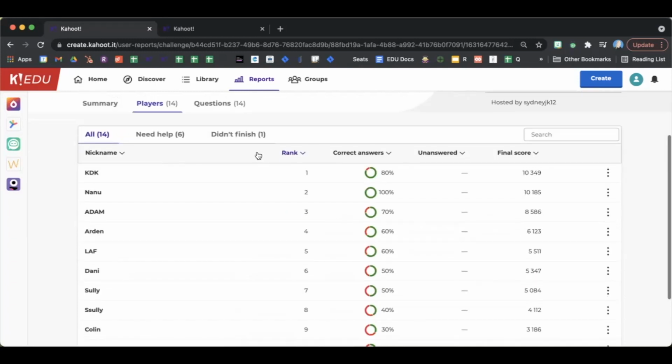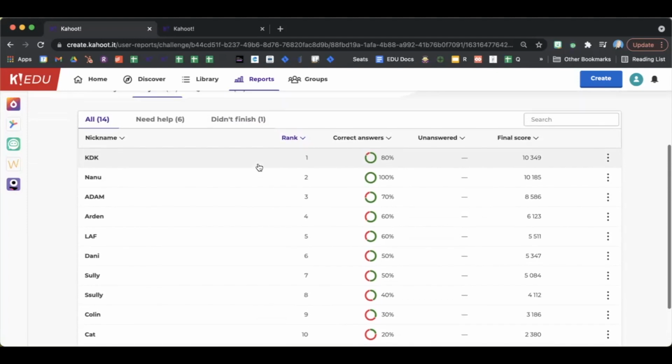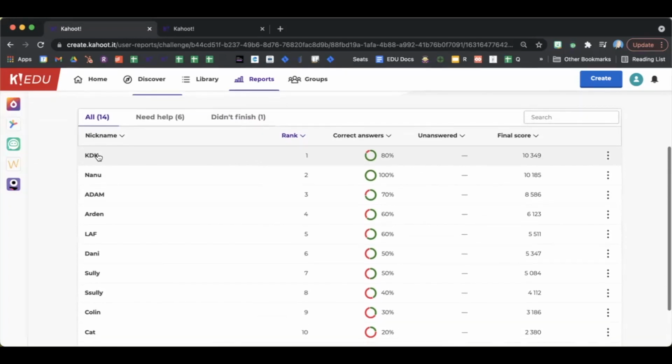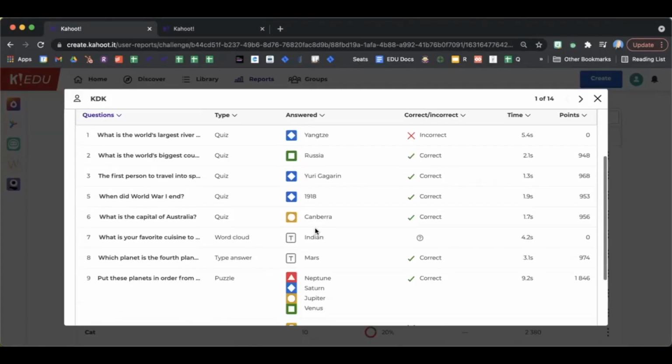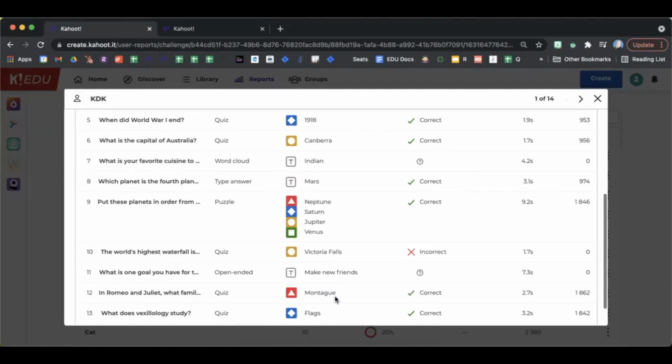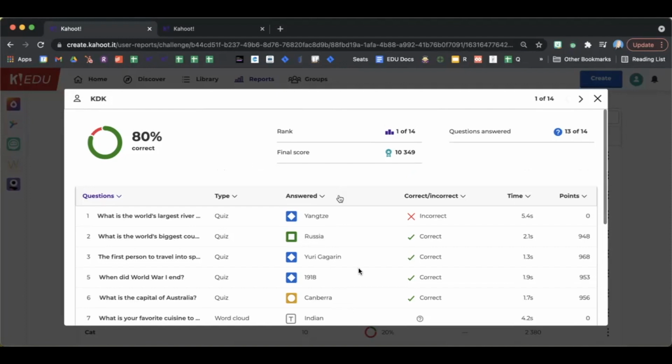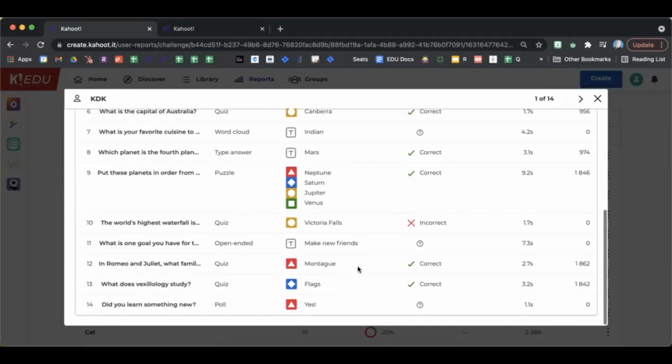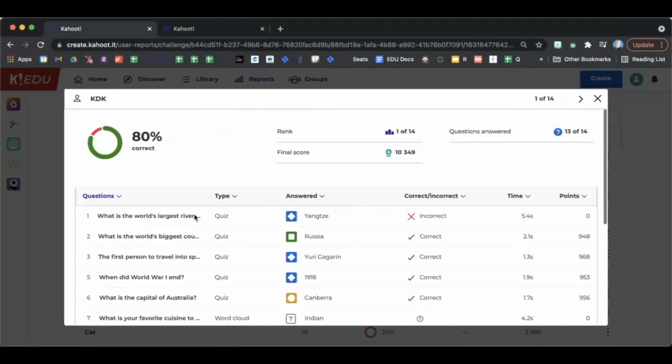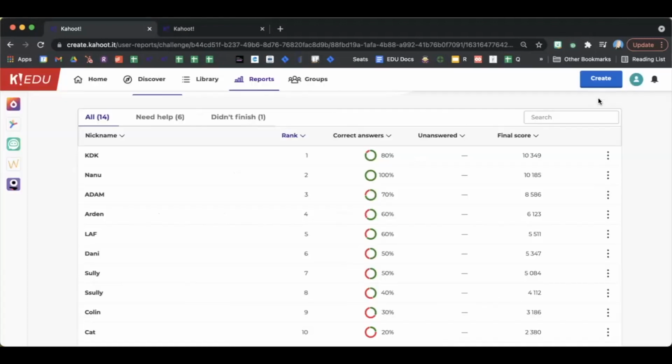And you can also go into specific player information. So looking at KDK up here, opening up, I can see how this student answered every single one of these questions. Even down here, you'll see that there is an open-ended question, which was, what is one goal you have for the year? And this student wrote, to make new friends. So I can check on every question that they answered.